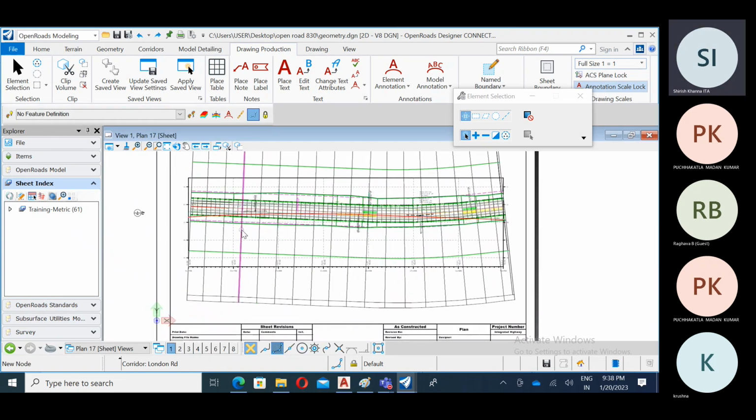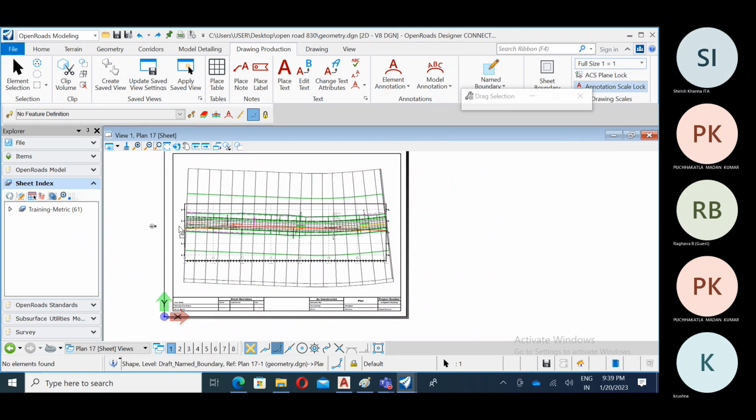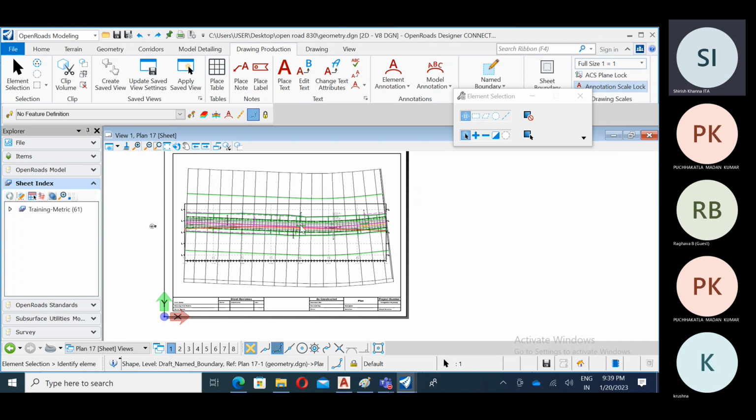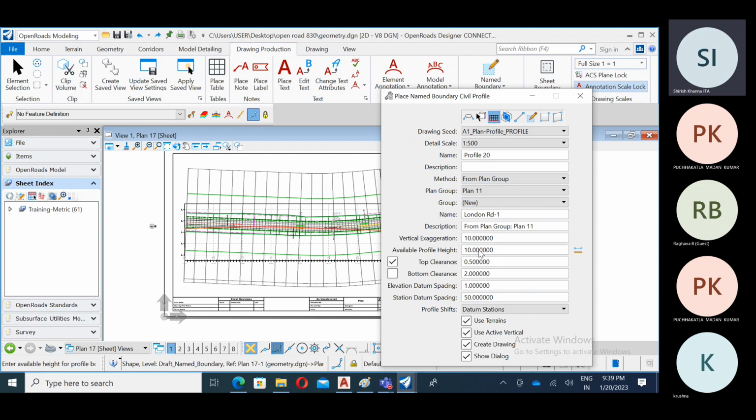Here also we have both things, but they are overlapping. You have to see, in both we have to change the scale, and we have to give the offset. This one on the top, plan profile view in the bottom. That is the settings we need to do. Here we have station datum spacing 50-50, elevation spacing 1, bottom clearance 2, top clearance 1.